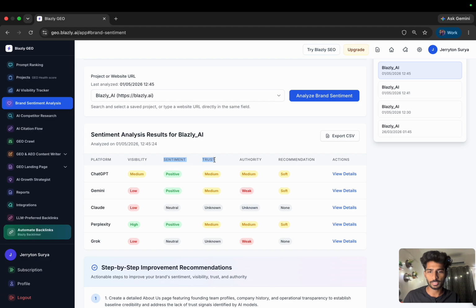Then sentiment and trust. Okay. So this is actually testimonials or reviews that you need to collect. Since LLMs don't have emotion, they heavily rely on reviews. So let's say you have a negative review. LLMs will show directly to the users, even if the user is asking a question about your brand, it will fetch that review and show that this brand has this negative review.